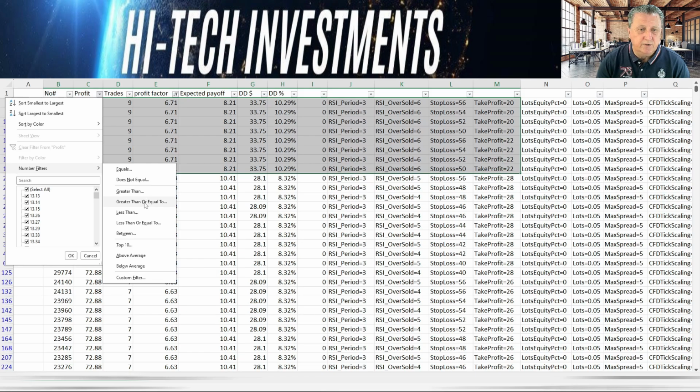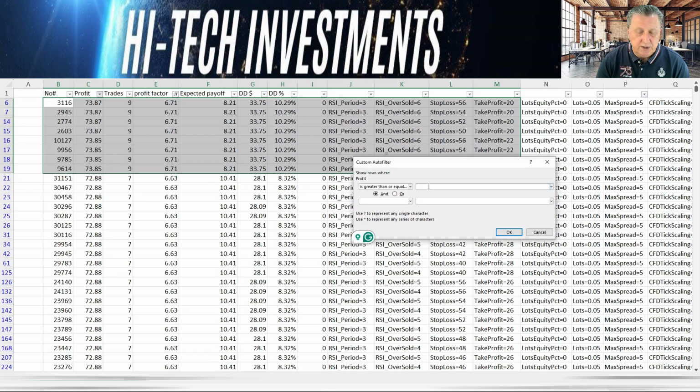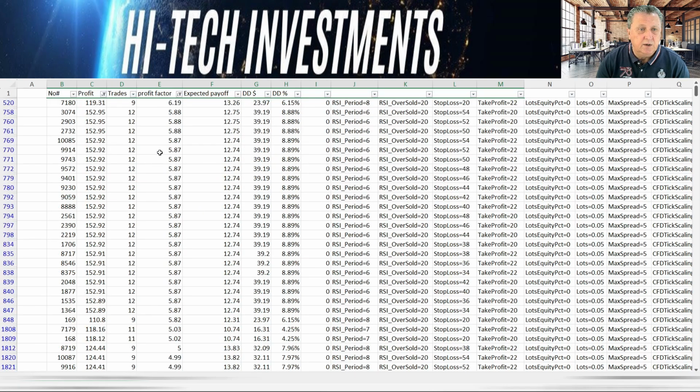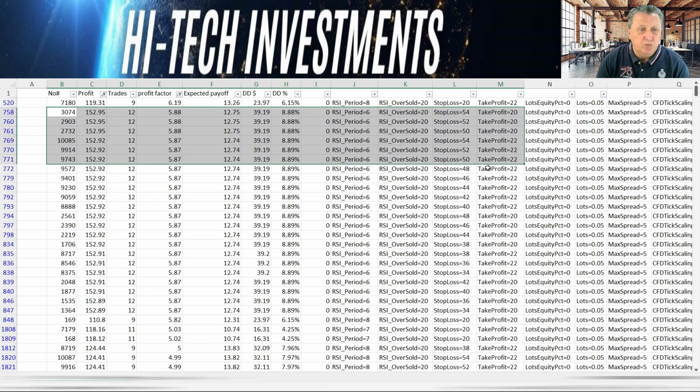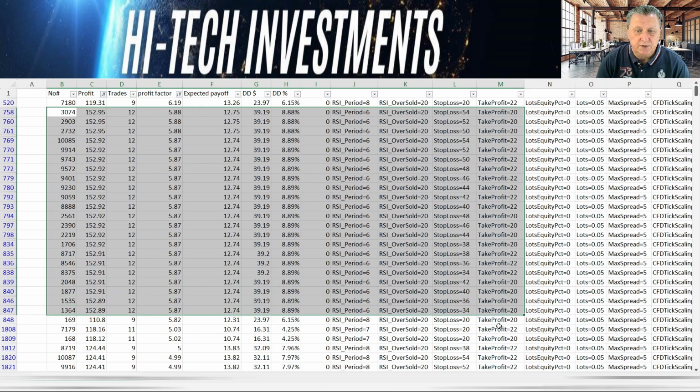We go greater than or equal to. We want to see only things where we make more than $100 in here. And there you go. Now all of a sudden it jumps up. So now we have a few more in here. So 12. So this is 12 trades. And it is on the period 6, and you have overbought. All of them is 20.